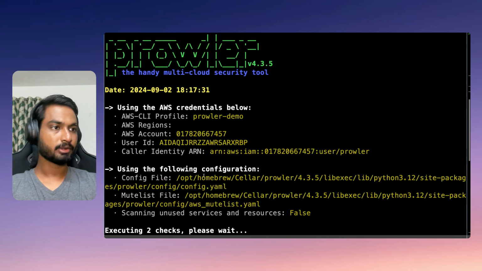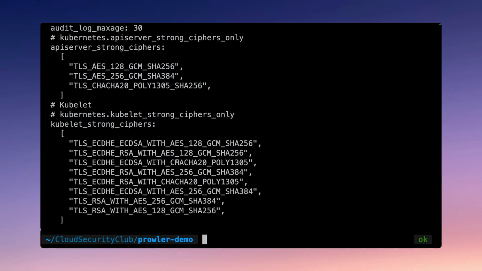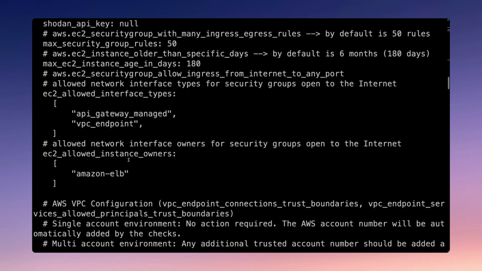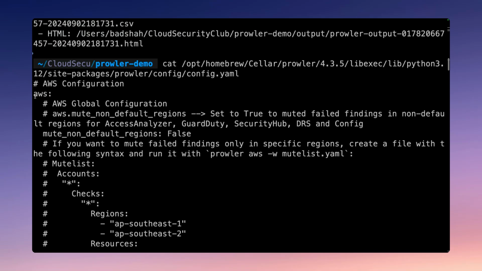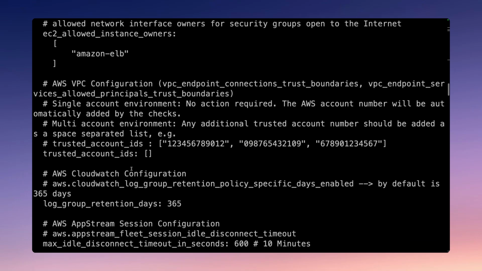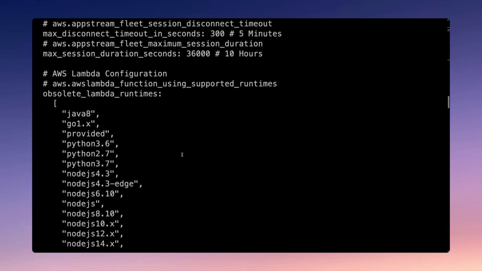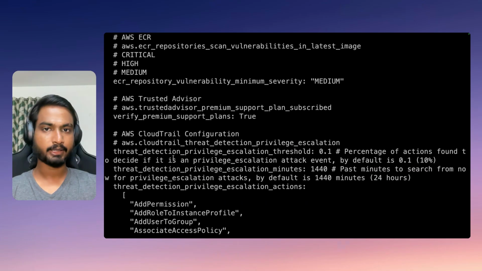Let me just go to the previous scan. It says this is the config file. So under AWS, there are multiple configurations. There is mute non-default regions, EC2 allowed interface types, log retention, log group retention days is 365, obsolete Lambda runtimes. So there are multiple options that you can go ahead and customize.